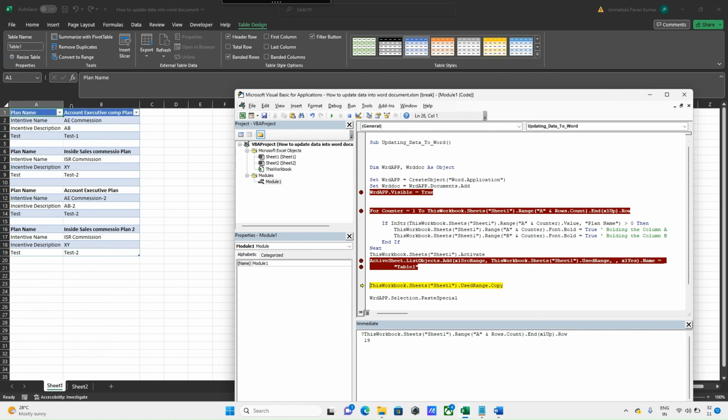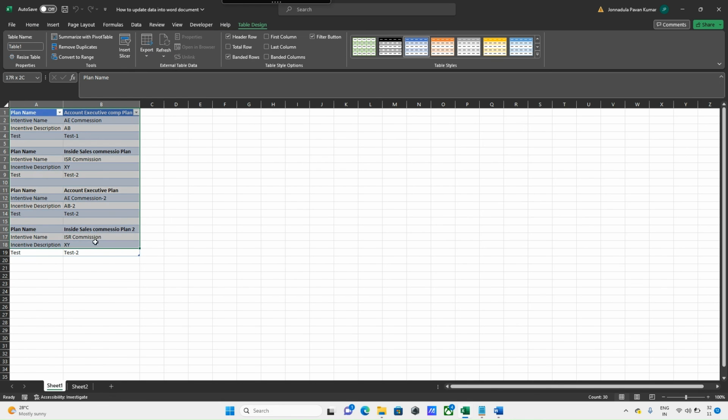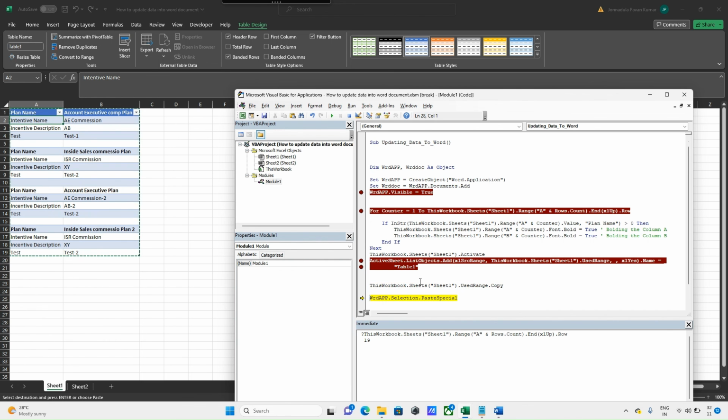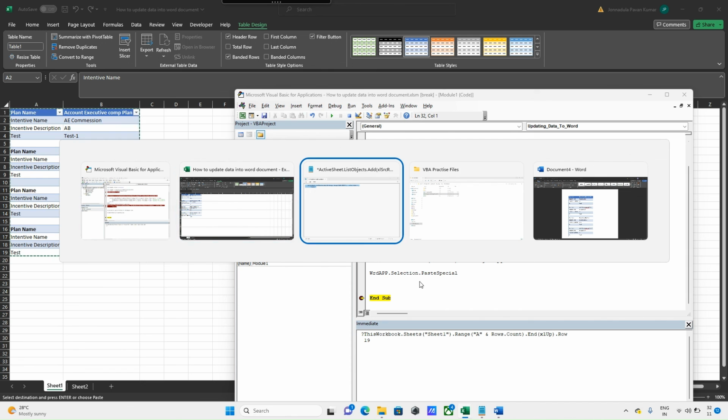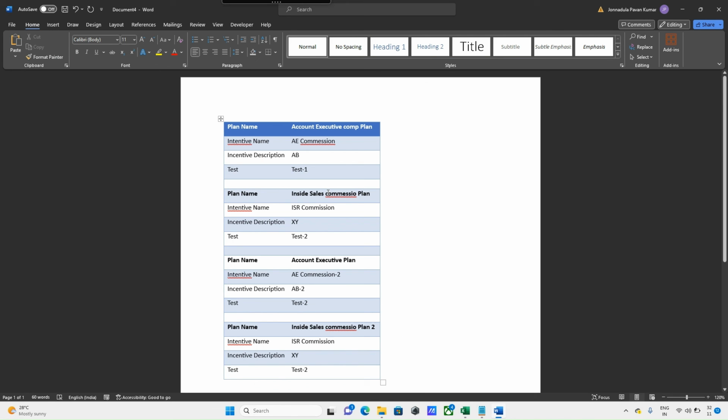And next, it's converted our data to table format, and we can see all of this has been done. Next, used range dot copy and I pasted here. When I pasted here, I got some structured format. As compared to the previous one, it got some structured values.